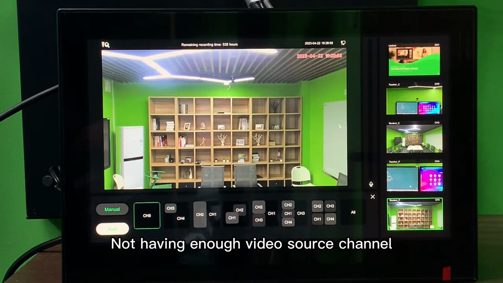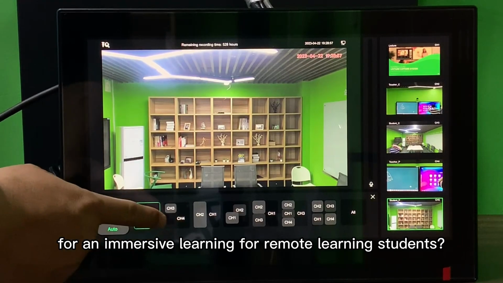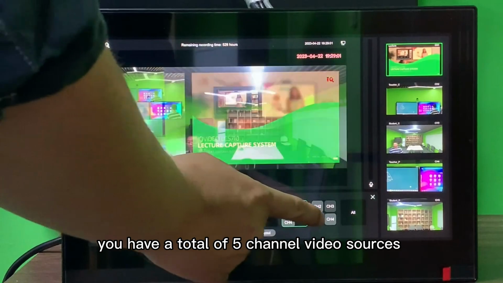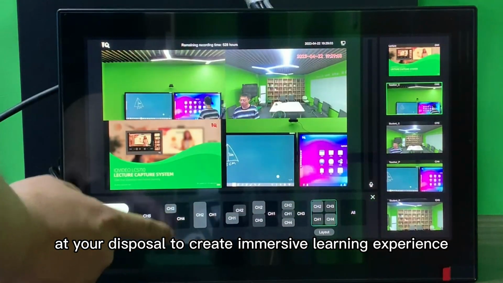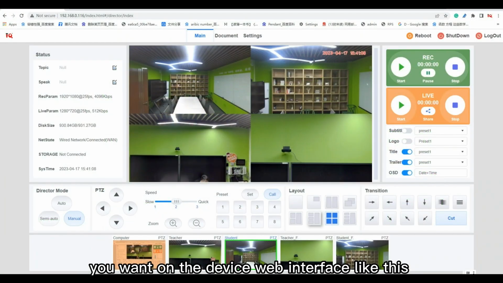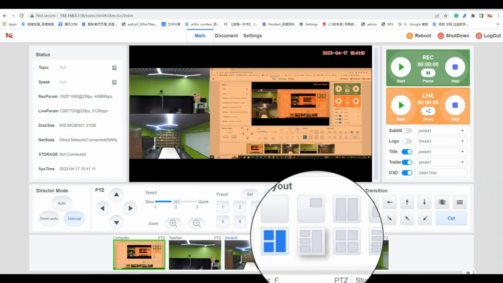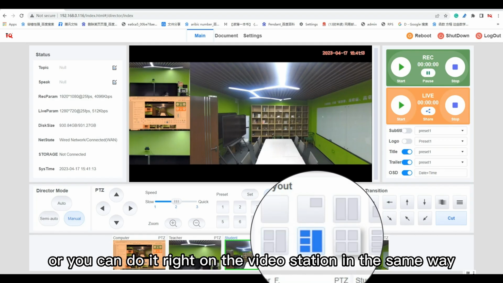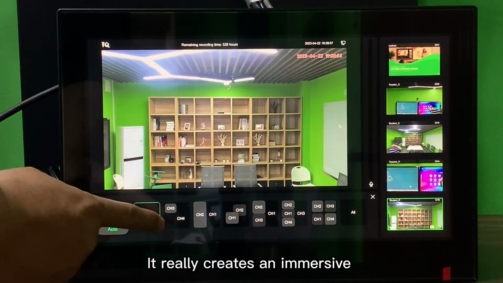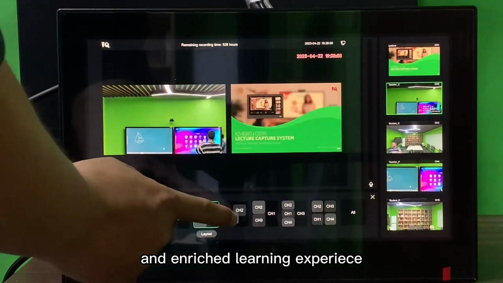Not having enough video source channels for immersion learning for remote learning students? No problem. With LCS710, you have a total of 5 channel video sources at your disposal to create an immersion learning experience. You can pick the display layout you want on the device web interface, like this, or you can do it right on a video station in the same way. It really creates an immersive and enriched learning experience.